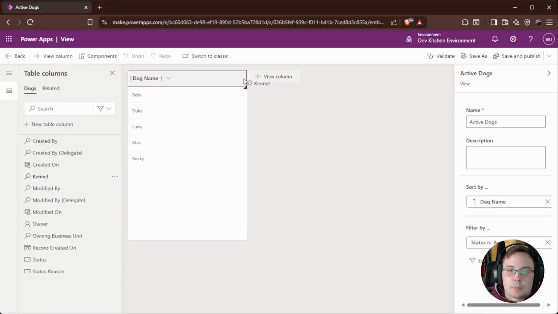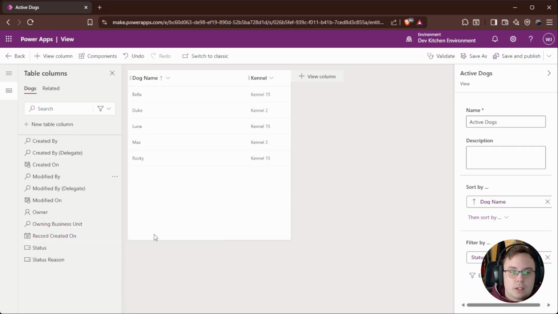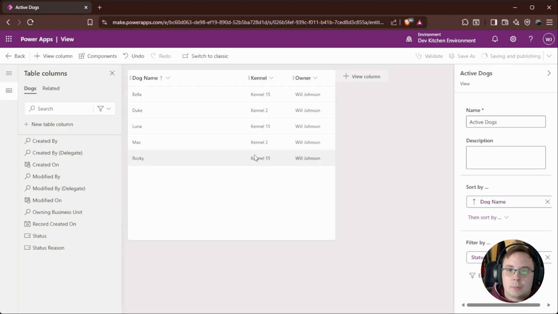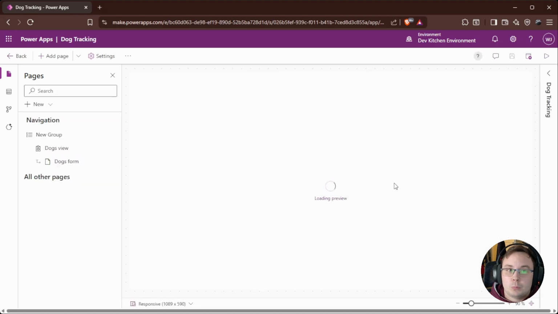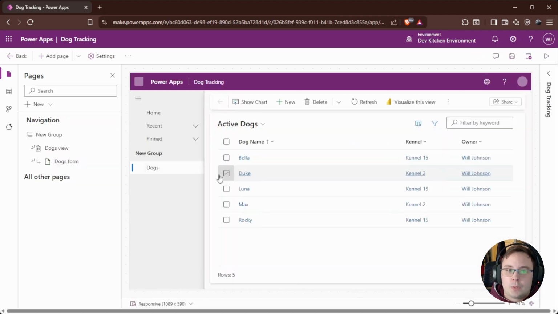So right now for the view, I'm going to bring that across and hit kennel. And hey, I also want to find out who the owner is. And I'm going to hit save and publish. And once that's published, we can then hit the back button, go back to our application, and we'll see that the page in our application has updated to reflect the changes in the view that we've provided. So right here. That's going to load the preview. And because I've made changes to that view, they're now reflected in the application.